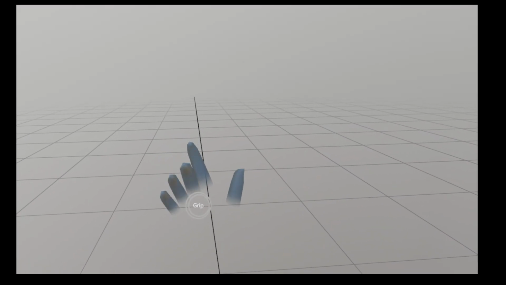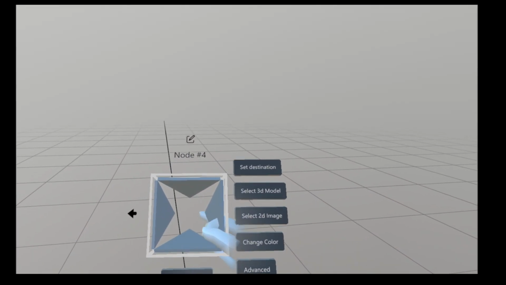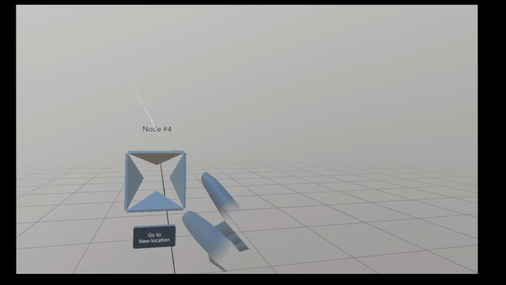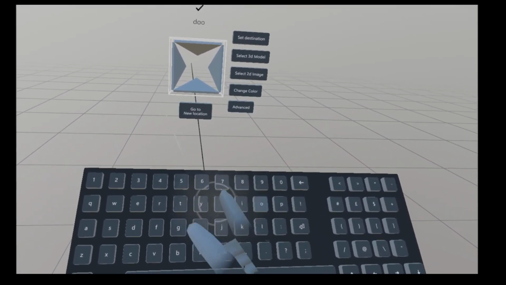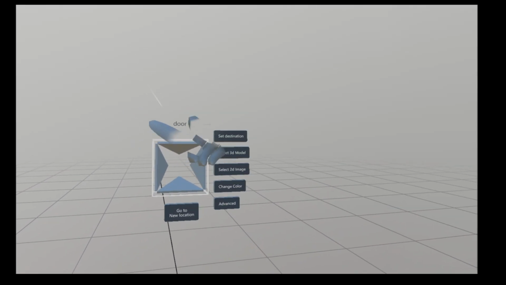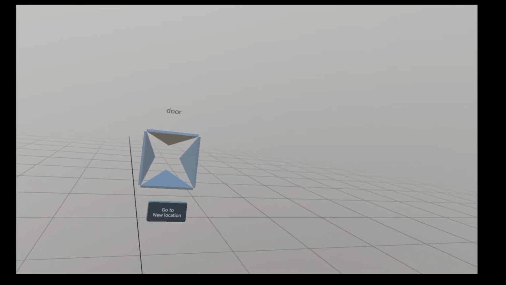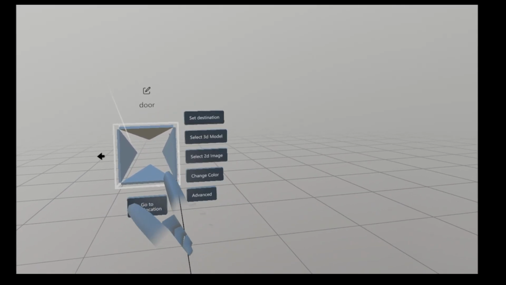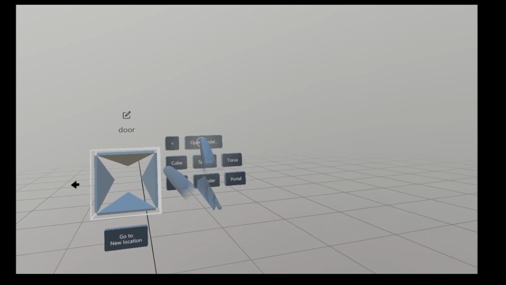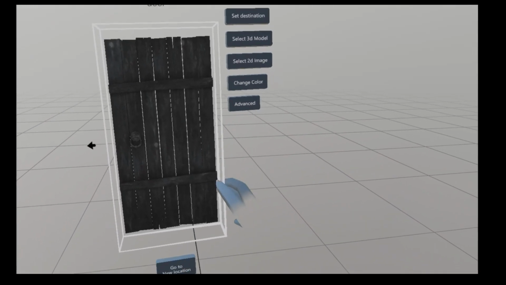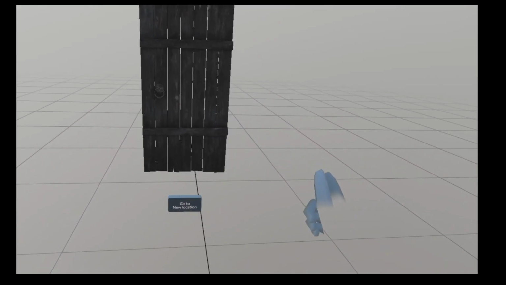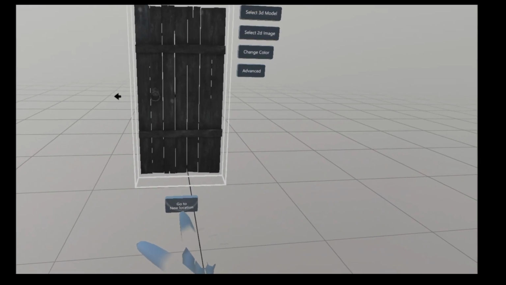Over this side, I'm going to add a portal. Portals allow you to create different rooms. I'll just say this is the door. I'm naming all these nodes because you're going to be able to refer to them in the logic of the game. I've got a 3D model of a door that I can use as well. That's a nicer size. And you can see, if I click on the button underneath, it says go to a new location.